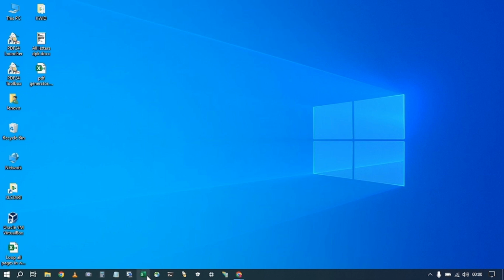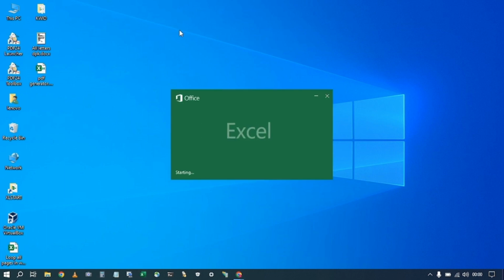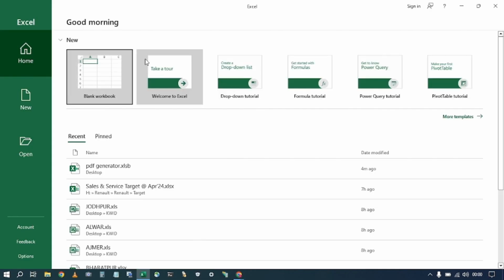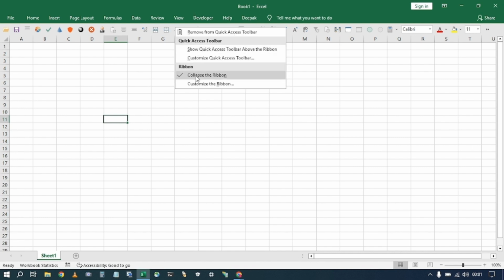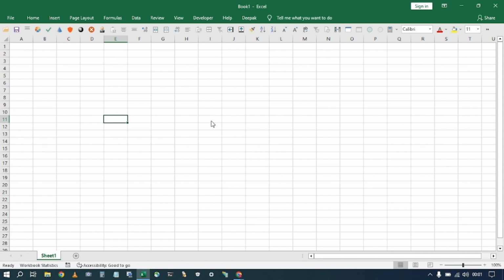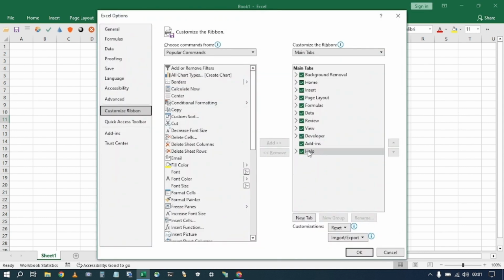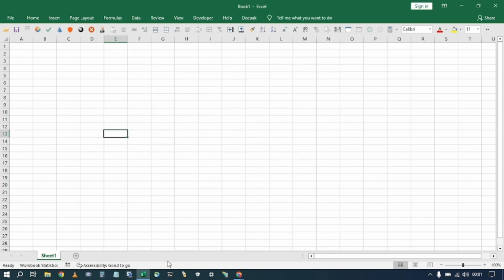Yesterday we made some changes, like we created some tabs and all. We right-clicked on that one and customized the ribbon, creating a tab and customizing the ribbon, right? That is what we did yesterday. But today I will let you know how to get only the tab that will run this macro.